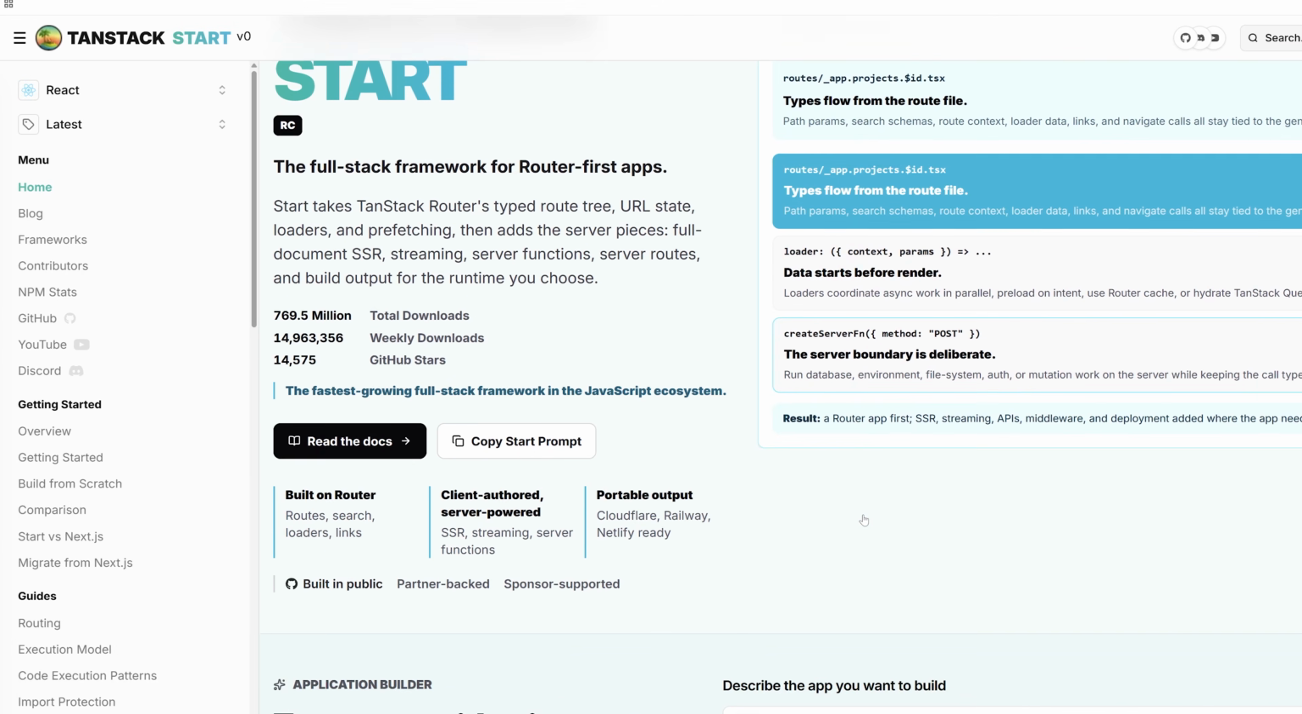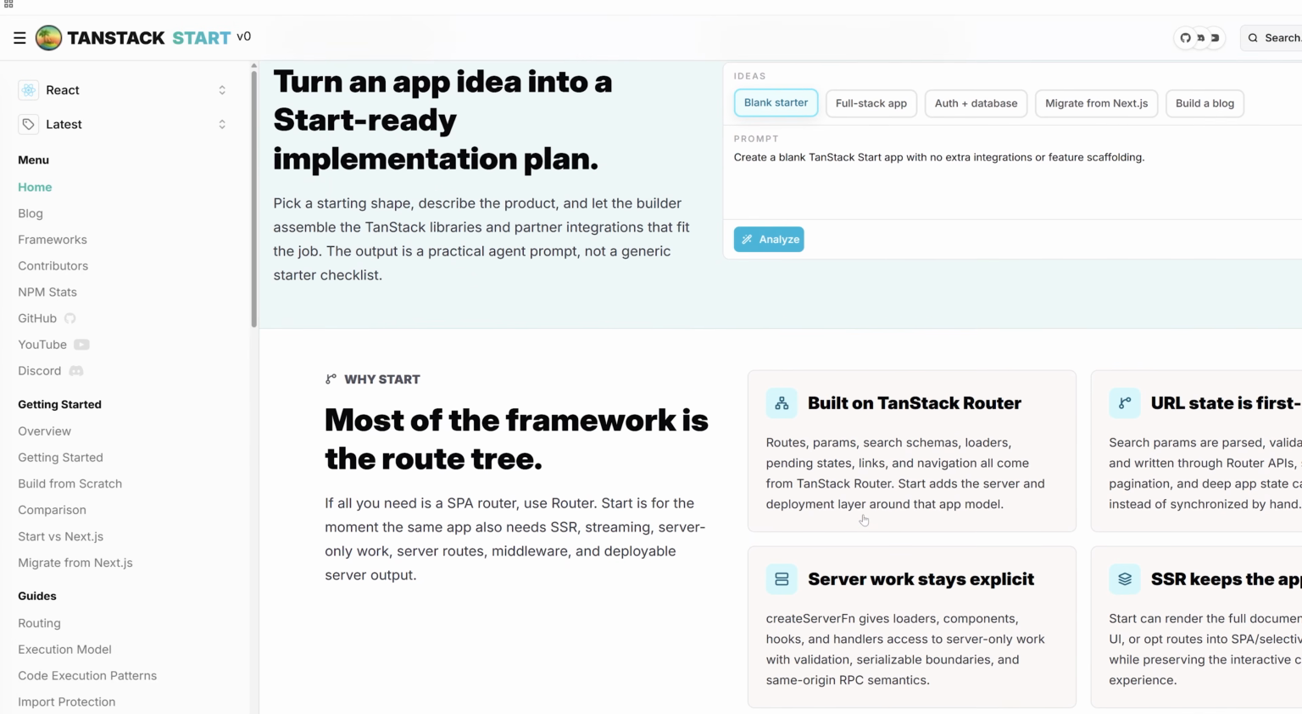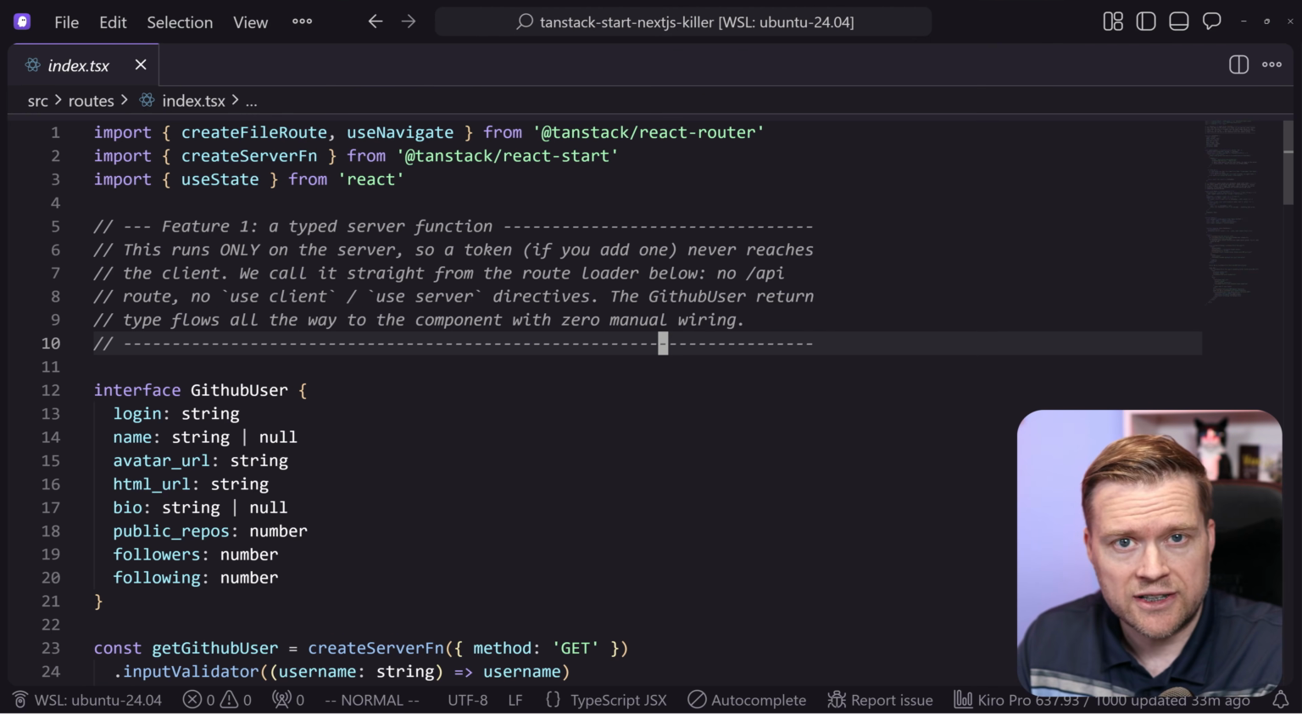TanStack Start is a pretty awesome full stack framework. Let me show you 3 things that I think make it worth trying out today and why I am actually using it over Nuxt and Next right now. So I have an example TanStack Start application here, and let me show you a few things I really like about TanStack Start.